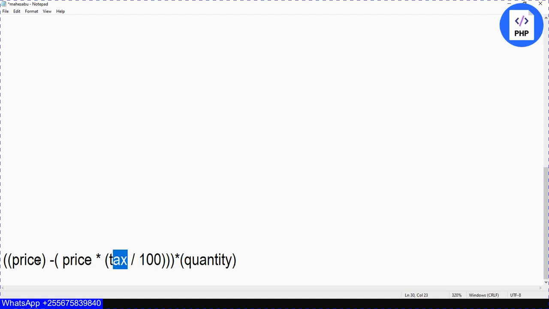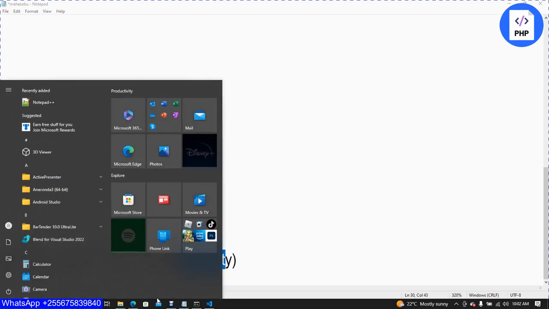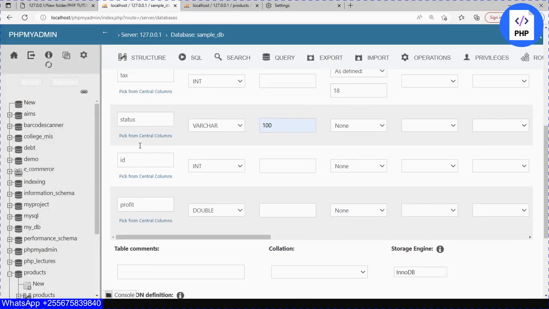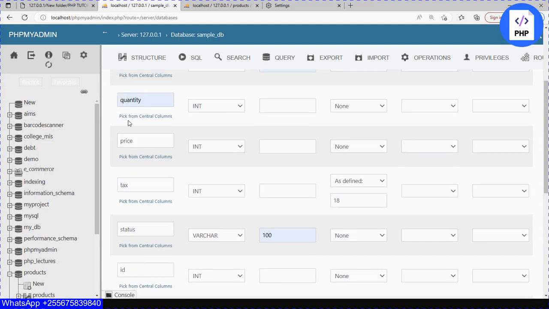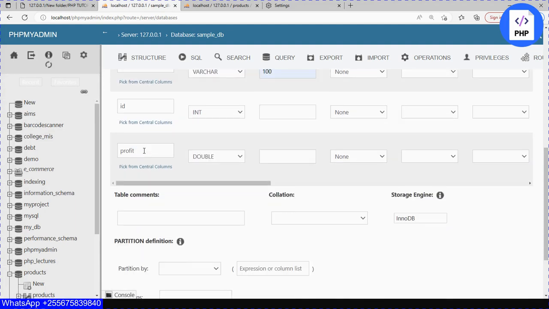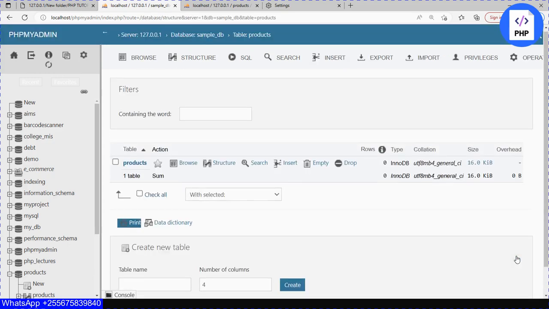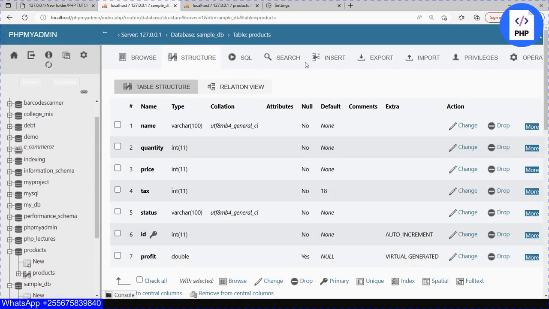Kwa utachukua bei uliouza, utatoa bei uliouza, utazidisha asilimia 18 ya price divided by 100, utazidisha kwa quantity. So when quantity is 2, beta profit inazidi kupanda. Okay, so now after then just click save. Now try to insert.